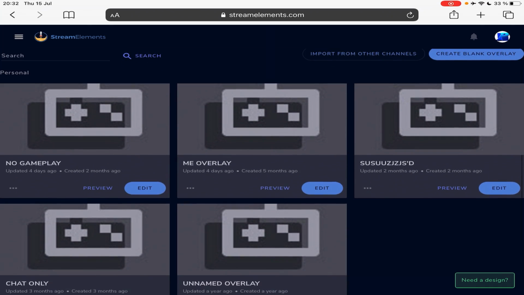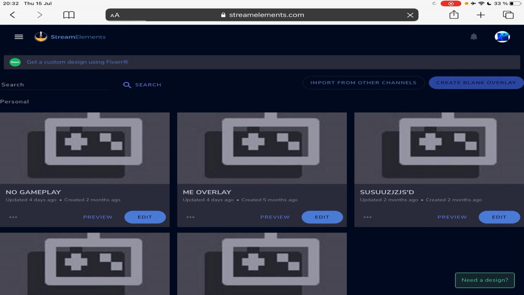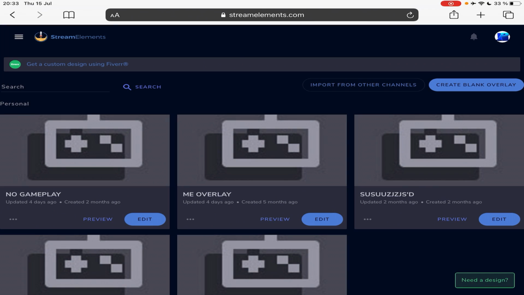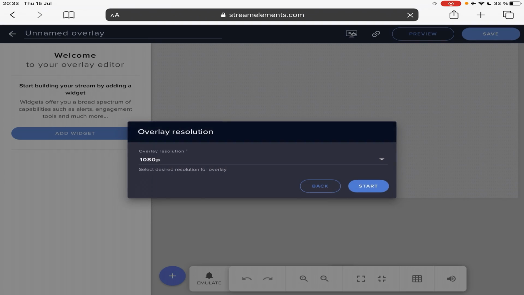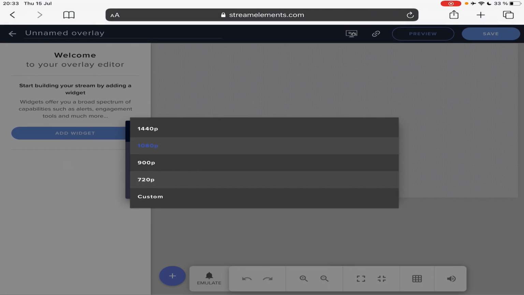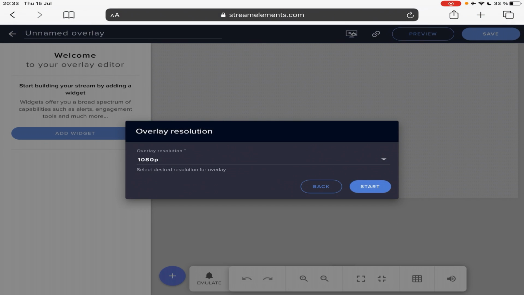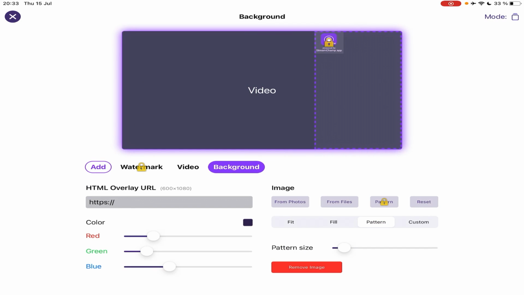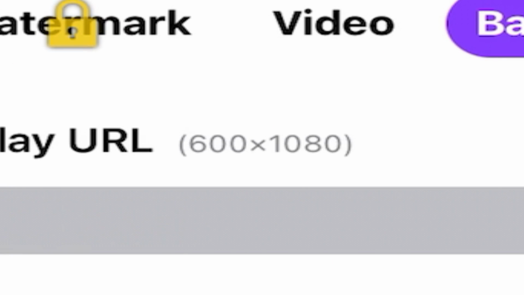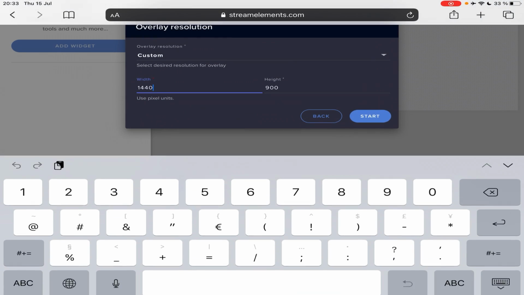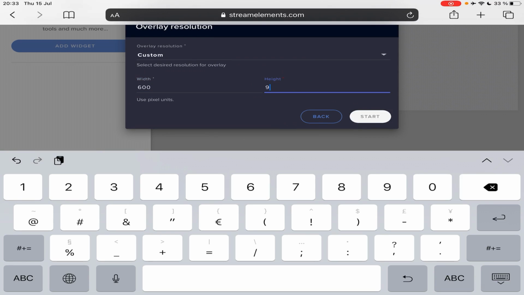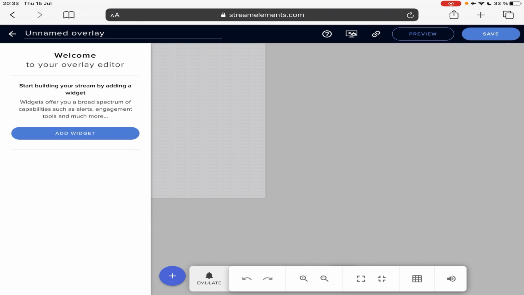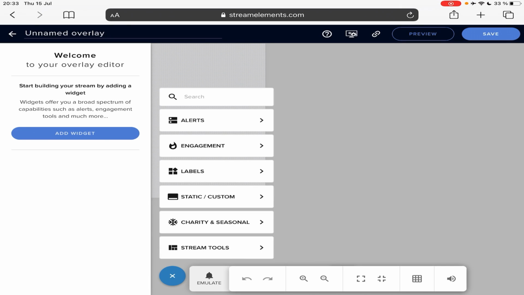So I have those overlays, but I'm going to make a blank overlay to show you how it works. When you click on create blank overlay, it should come up with this message, and here you are not going to put 1080p but use custom. Then if you choose advanced, you can go on to here and you can see that it's 600 by 1080. So let's go back here, 600 by 1080, and click on start. So now you have the right size of the overlay, and now you can do whatever you want.